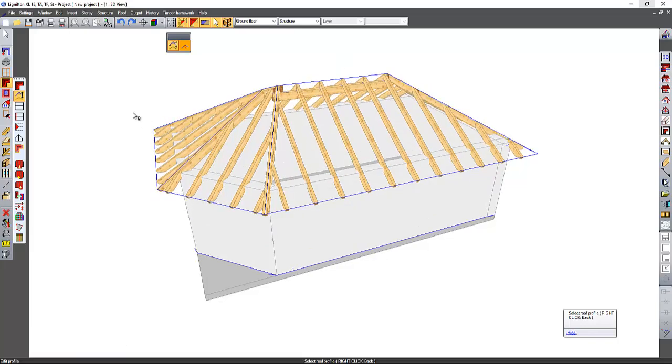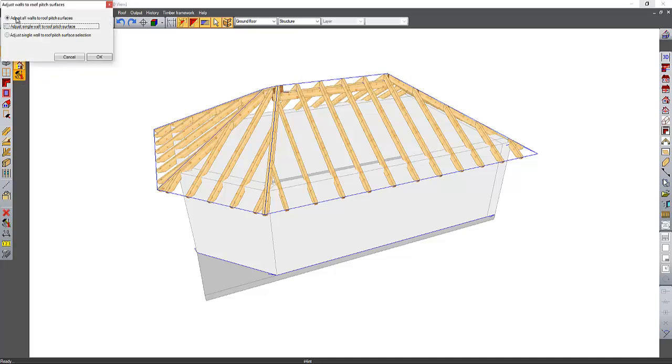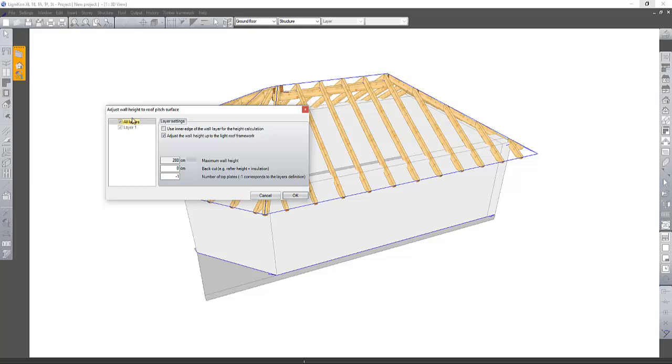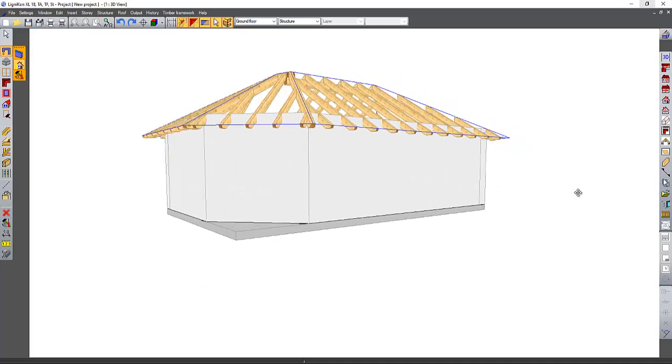But now I said I want to change automatically the height of the wall. I say to all the wall, I select all layers, but here we have only one layer. We cannot do another kind of wall in this version. You need the higher version for the house. When we say to adjust the wall under the roof framework, we can say OK, and you see it.